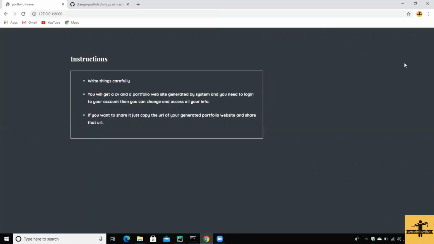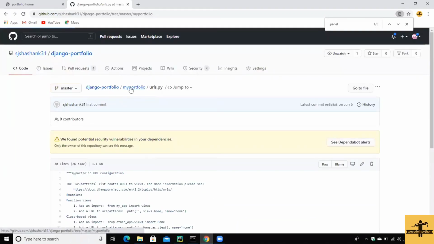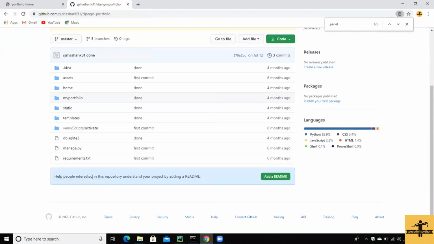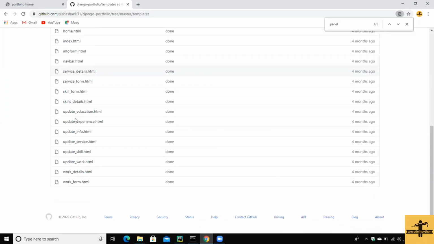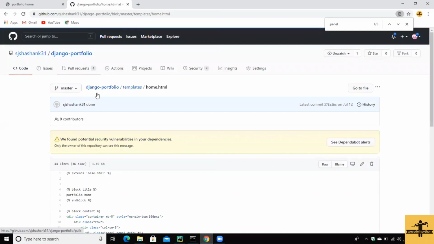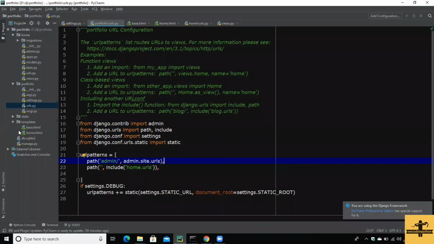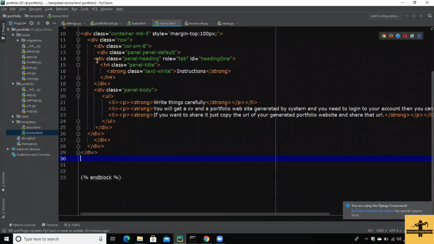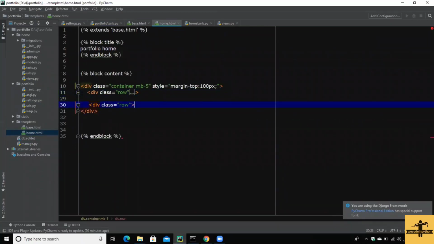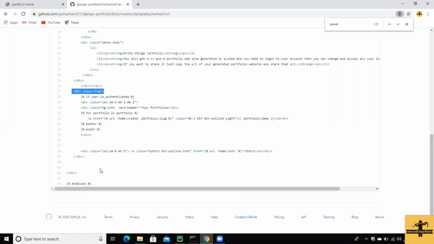So we have created the home page. Let's create the button to go somewhere and the navigation bar. So here you can see the template files. Go to the template files, and in the home.html you can see here we have something called if user is authenticated, then we can do this, otherwise you can do this. Okay, so let's just create a row. This row ends here, create a new row. In this row we will have this button.